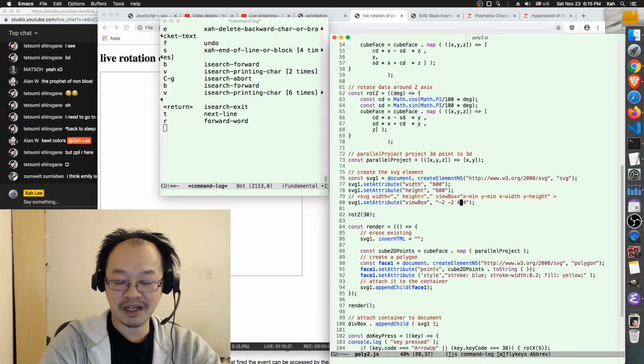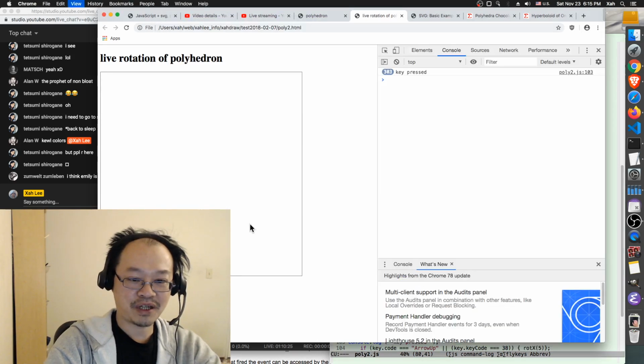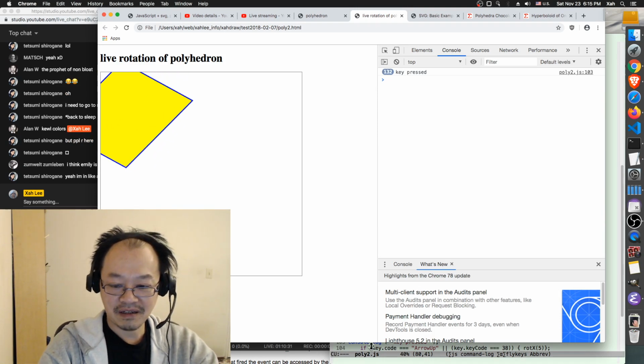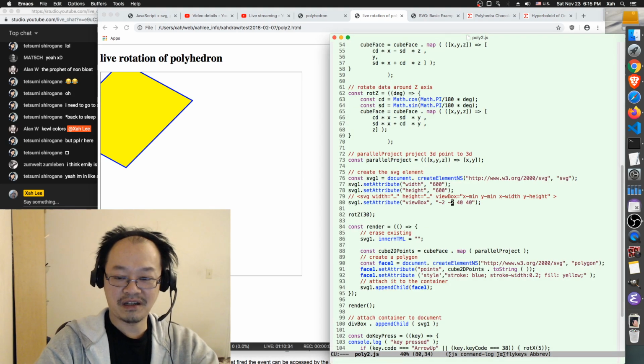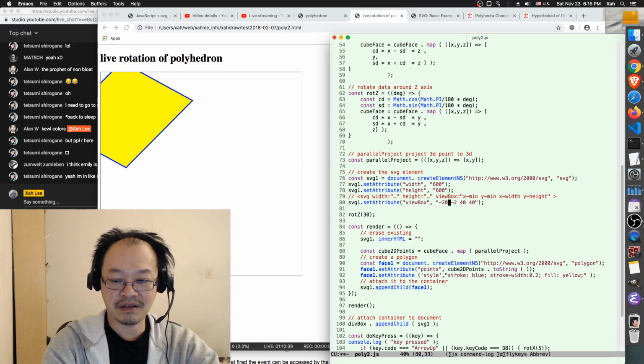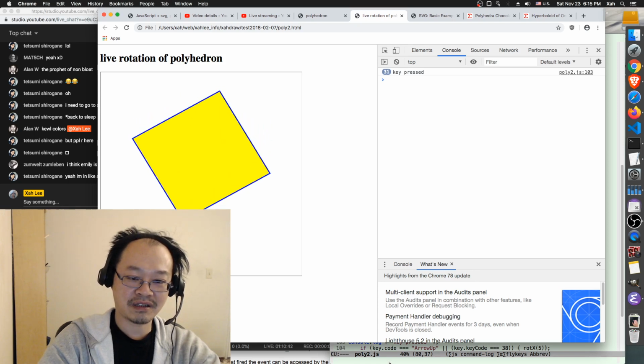Remember this view box, let's say 40 and 40. Okay, back to browser, show it. Okay, now it's kind of, yeah, okay. So now we need to adjust the coordinate at the top left corner. So let's say 20, 20. Redraw. Now it's good.